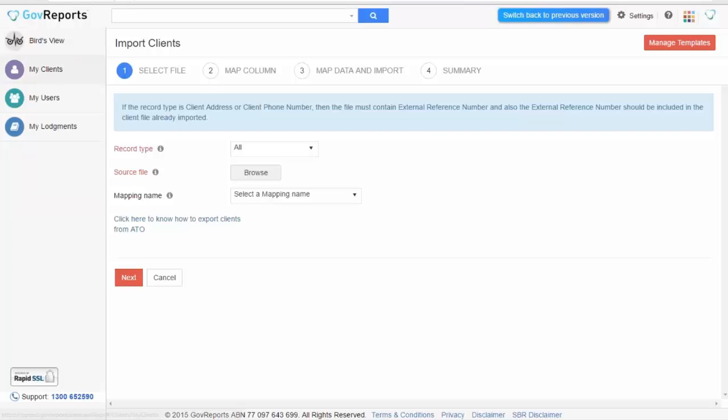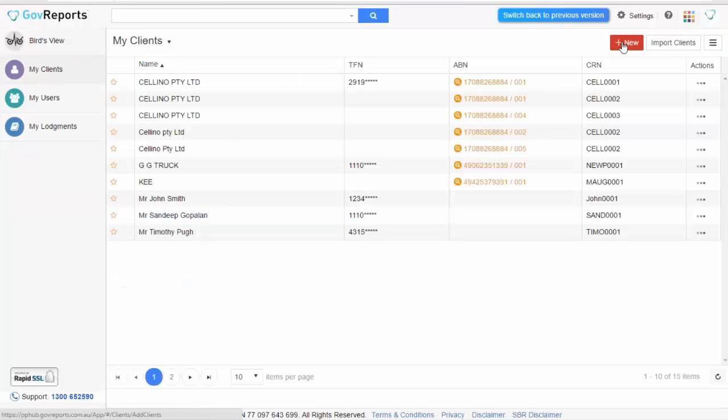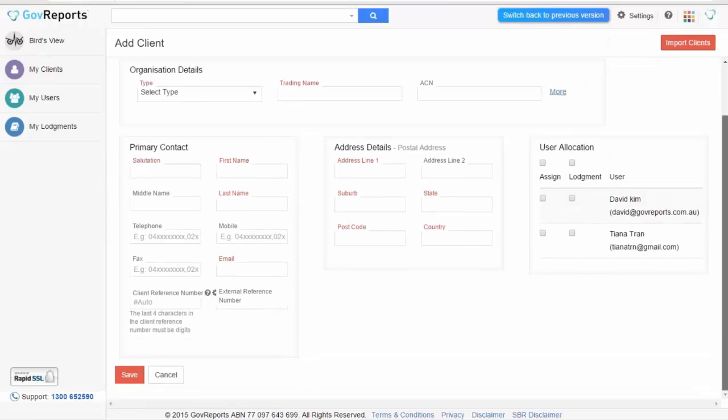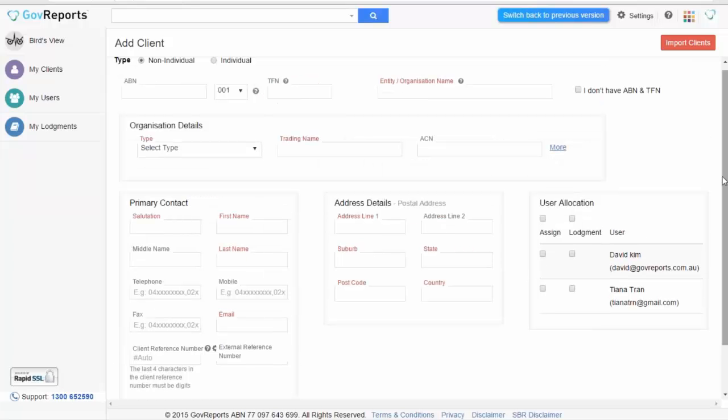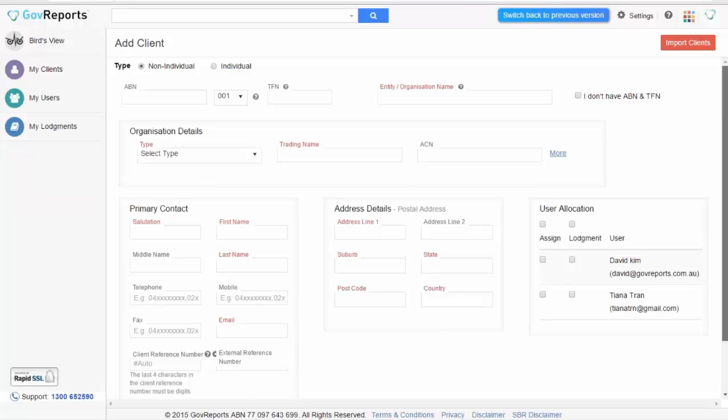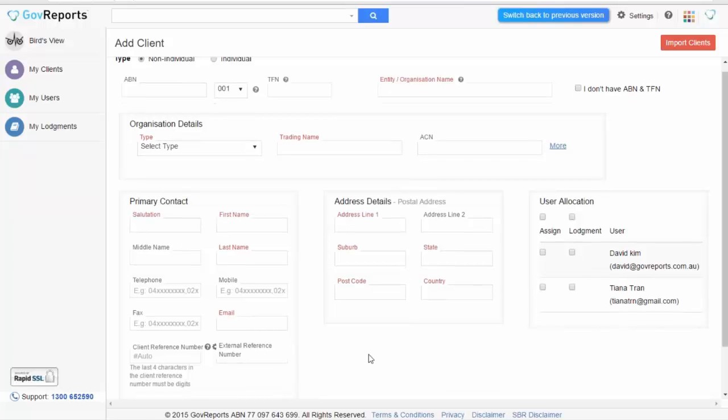Otherwise, I'm just going to go back to my clients. Otherwise, like I said, you can add new clients one by one. I think I'm using Google Chrome, and some details are not coming through. You should have the client updates available there as well.